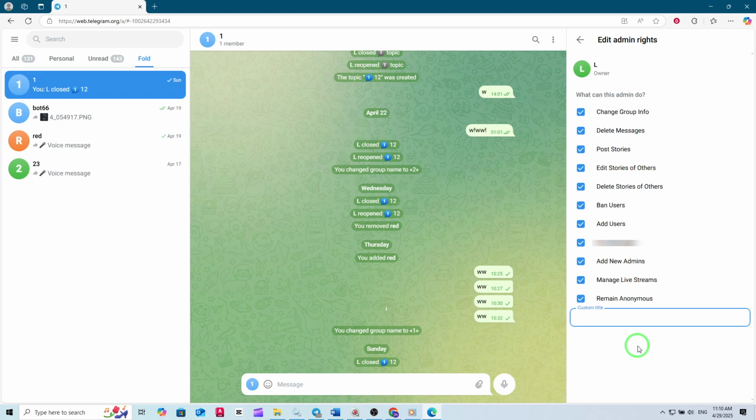Now, when members view the admin list or your messages, they'll no longer see any custom title next to your name. And that's it. You've successfully deleted your group owner title on Telegram Web using your PC. This small change can help keep your group's admin list clean and professional, or just give you a fresh start if you want to update your role later.